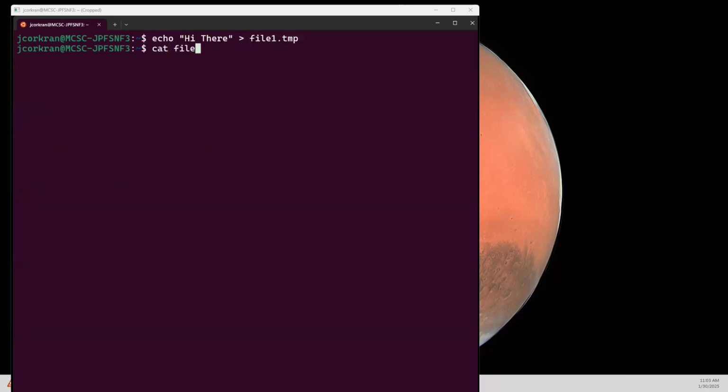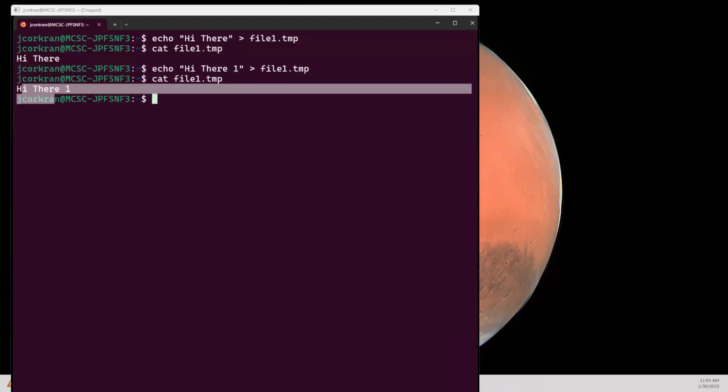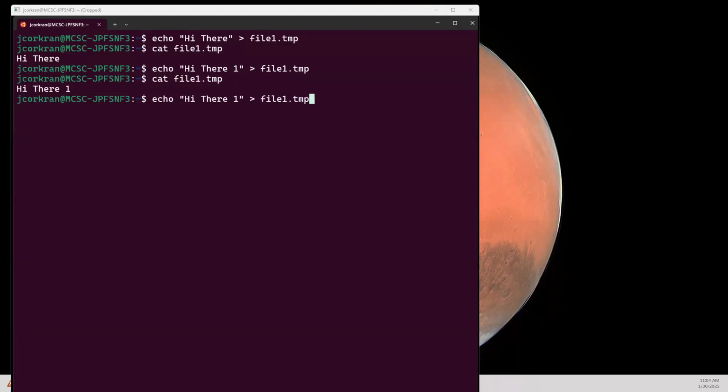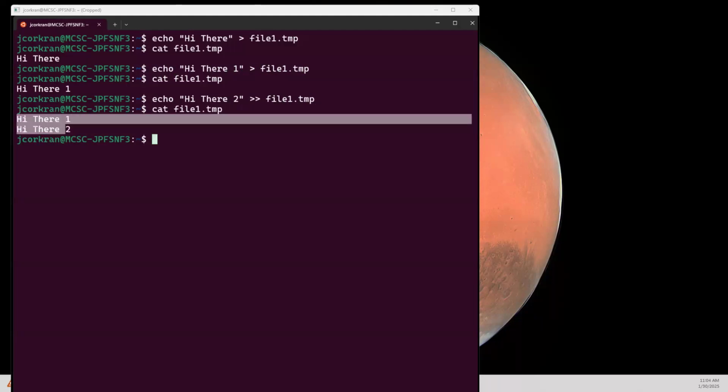So now if I cat out file1.temp, you can see I have hi there. Now, if I wanted to go back here and let's just say hi there, and we'll do a 1 just for something different. Then you can see if I cat that out, I overrode it. So now it's 1 versus if I went over here and changed the arrow to that, and then we put maybe 2. And then again, we'll cat out that same file. Now you can see it appended there.